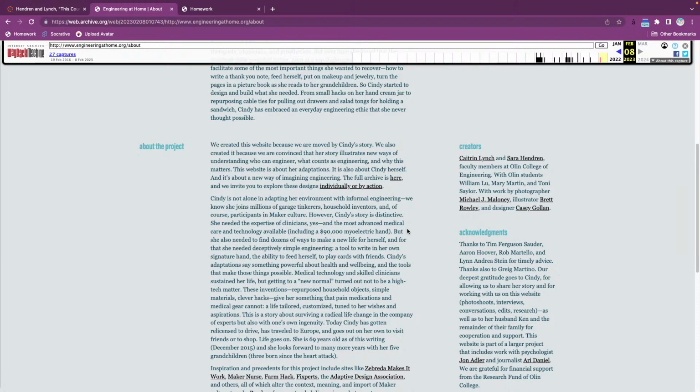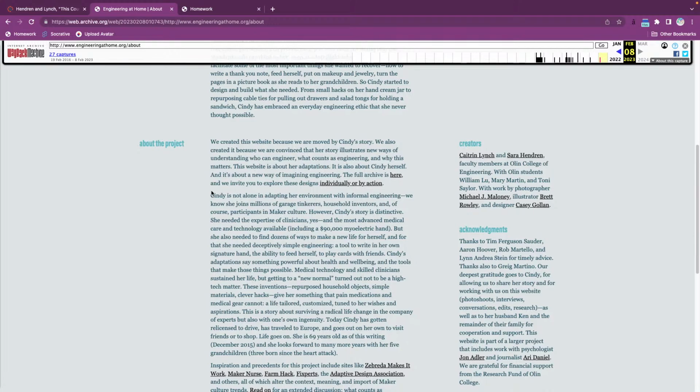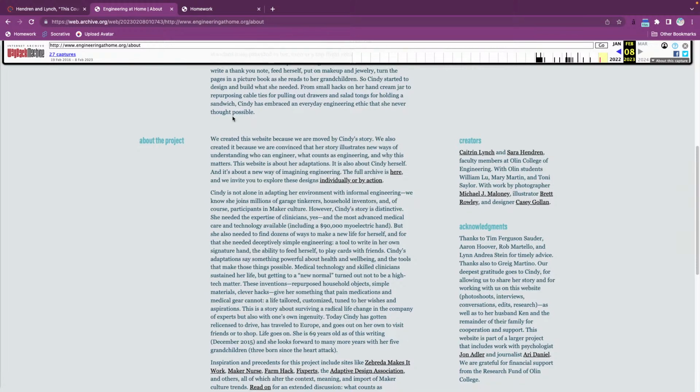So she decided to design and build what she needed, but it's not super complex, high-tech engineering. This is sometimes a more simple thing. Here it says repurposing cable ties for pulling out drawers and salad tongs for holding a sandwich. So she's basically using basic things in new ways. This part talks about the website and says this is important. It's about her. So here we're now in this chapter, this paragraph. I'll summarize it once I'm done reading it.